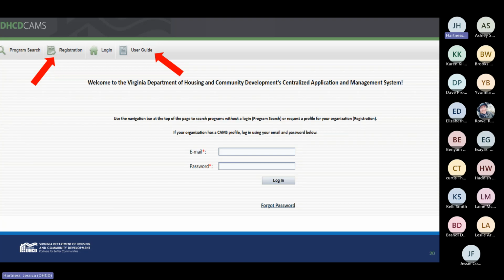But from this page, you would put in your email address and password if you are already registered as an organization in our system. And from there, it will take you to a program page where you'll have a drop-down menu of programs that are currently open for application. From the drop-down menu, you should be able to see the Commonwealth's Capital for Communities Fund. And from that selection, it would take you directly to the application itself.